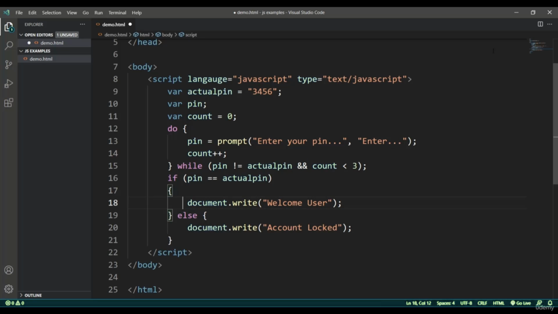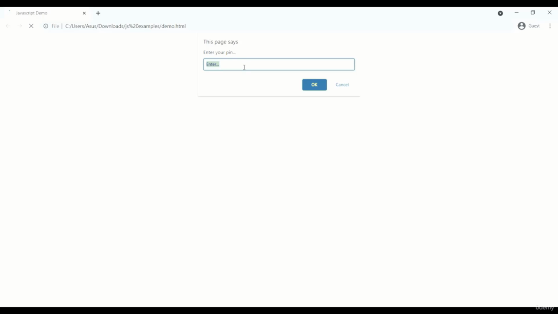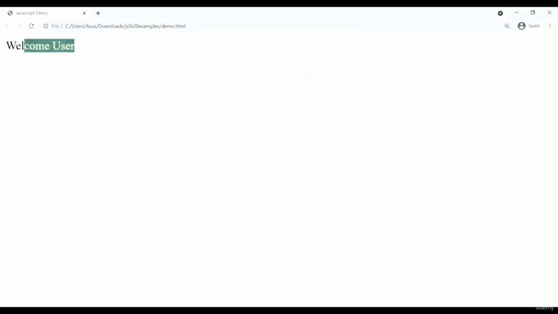So let's see how the output will look. Here I'm saying enter your PIN. Let's enter 1 2 3 4, 1 2 3 4, and the last time also 1 2 3 4. All 3 attempts I entered were invalid, so I got the message account logged. If I enter the correct PIN in the third attempt, let's say 3 4 5 6, it will give the message welcome user. And if I enter it correctly in the first attempt only, it will say welcome user and it will not ask again.